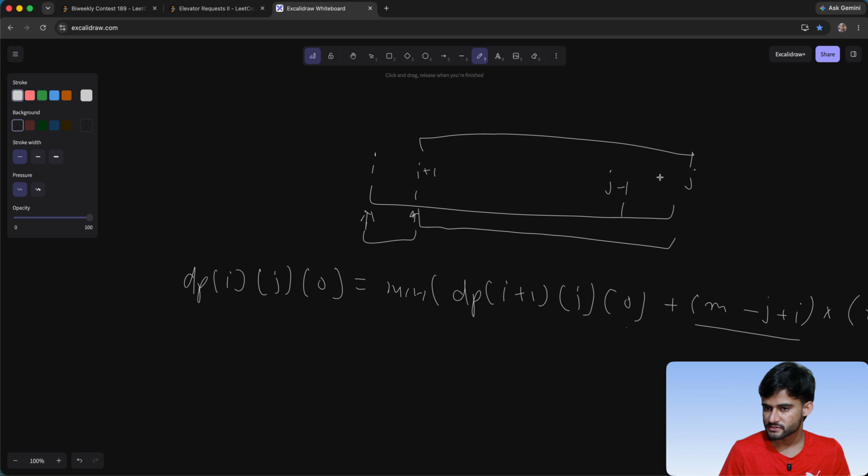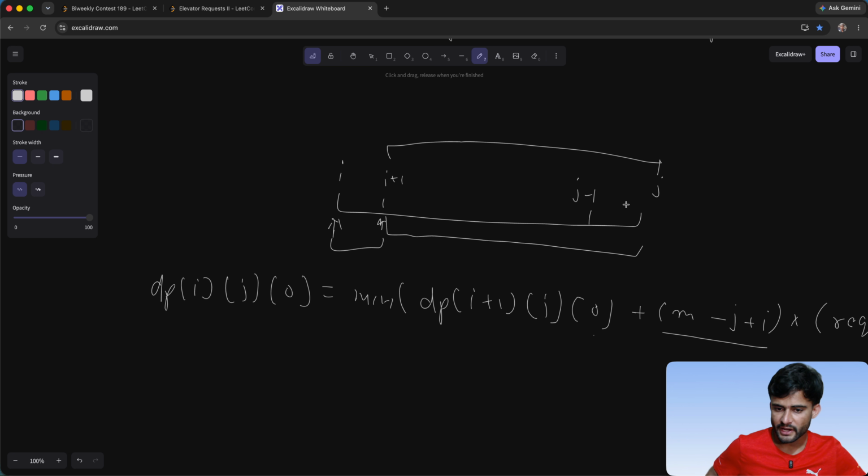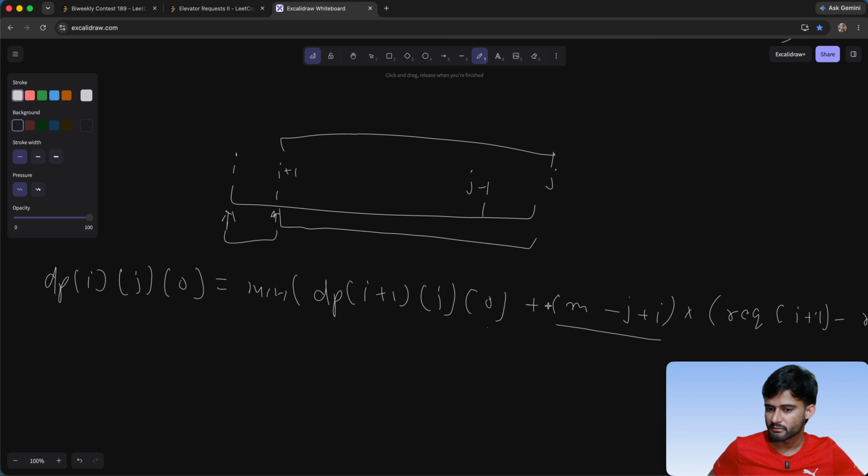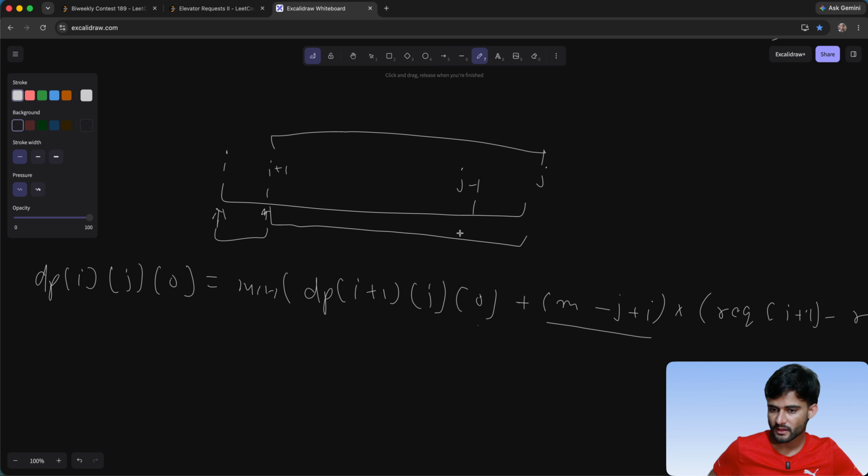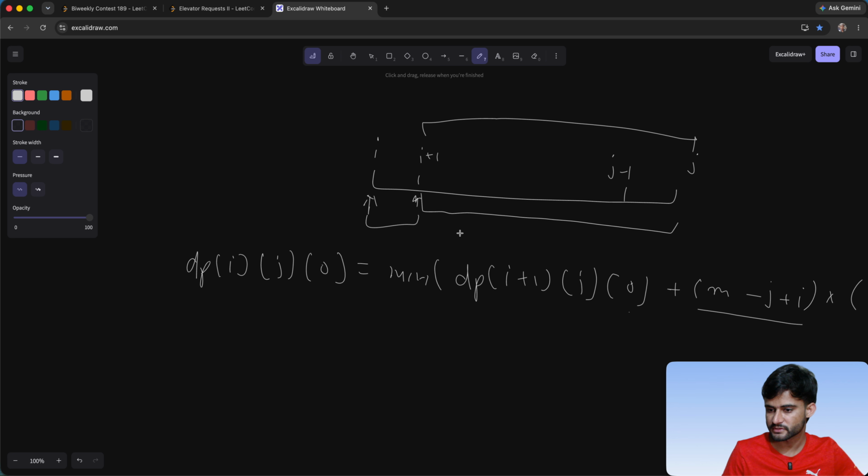right? This is also another case. So you will do the same thing, dp of I plus 1, j, 1 plus number of remaining elements m minus j plus I into request of j minus request of I, that is the time taken to reach I from j. So you will take the minimum of both of these, and this will be your DP state.